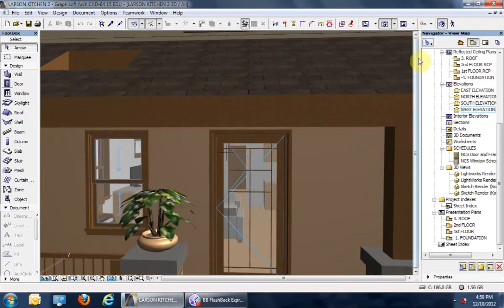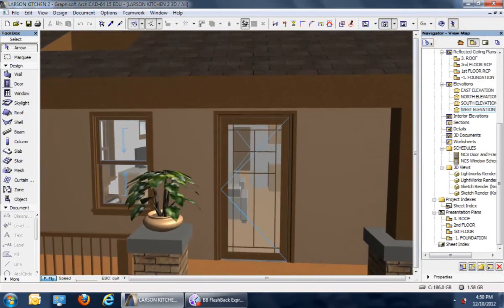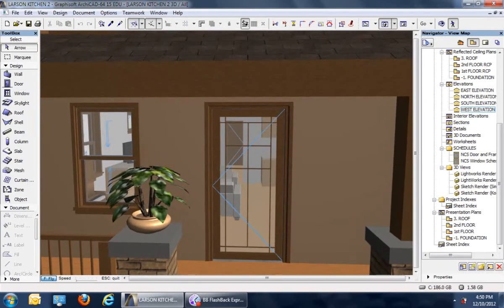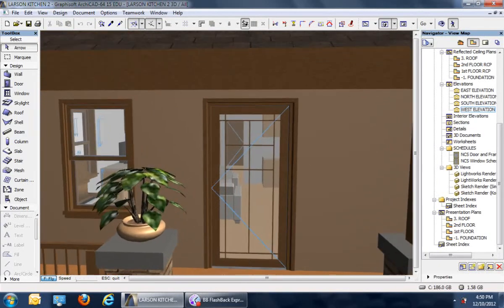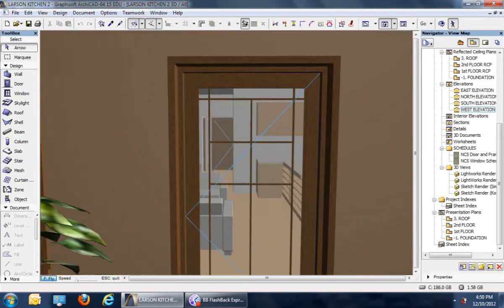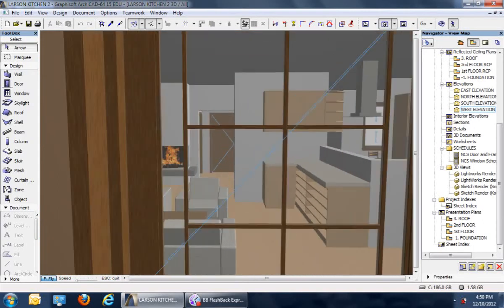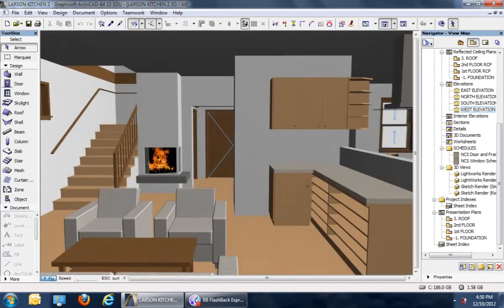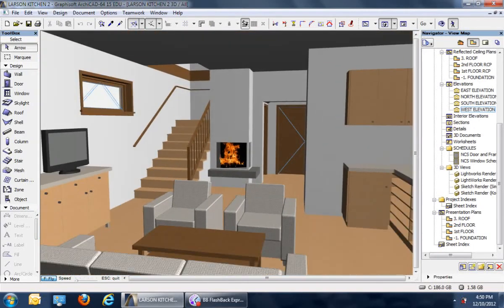So one of the great things about ArchiCAD is I can do what's called a fly-through, which means I can pretend to be a person coming into this structure. So right now we're going to swing into this house and show this homeowner what their house looks like when they walk in for the first time. We just came through the door, and here's her house.